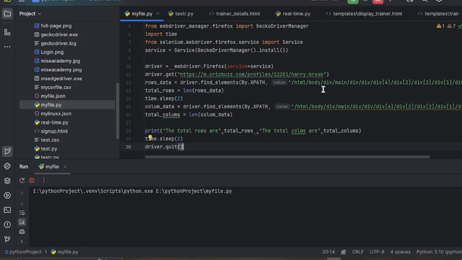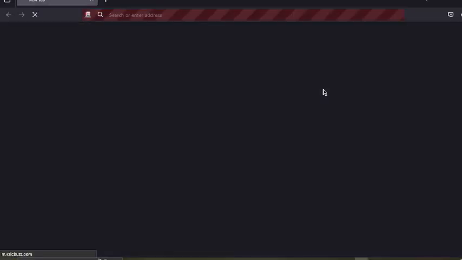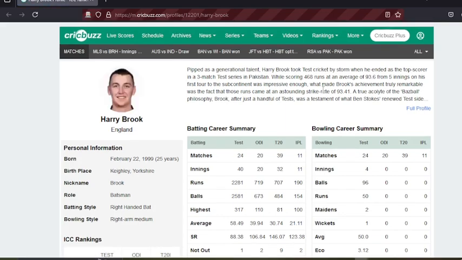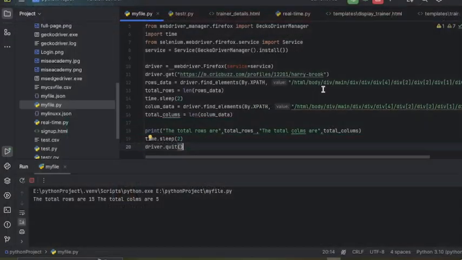Okay, so here we run our script and we will see what the output is. You will see the total rows are 15 and the total columns are 5.